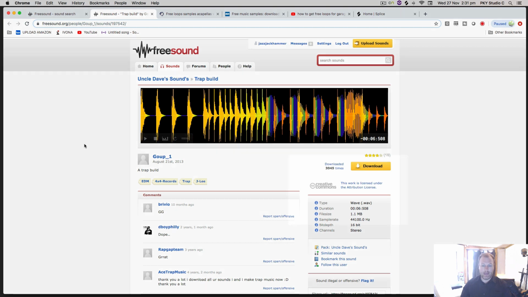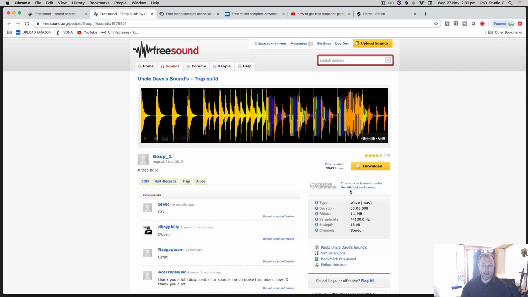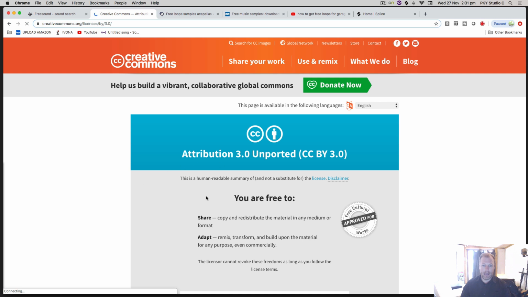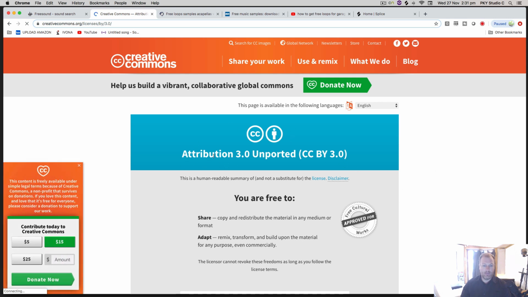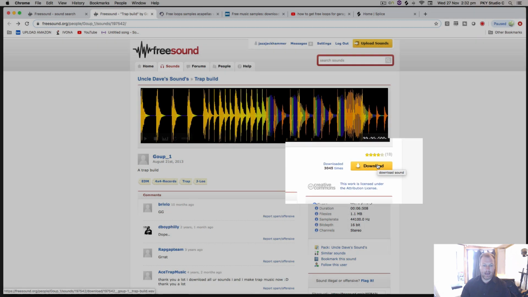But the other great thing here is you notice it says Creative Commons. This work is licensed under the attribution license. So let's click on that, and it will tell you which license the uploader has chosen. Attribution 3.0 unported, which is you are free to share, copy, and redistribute the material in any medium and format. You can remix it and build upon it for any purpose, even commercially. So this is the legal side of things. And then if you want to get that sound, just click download here.